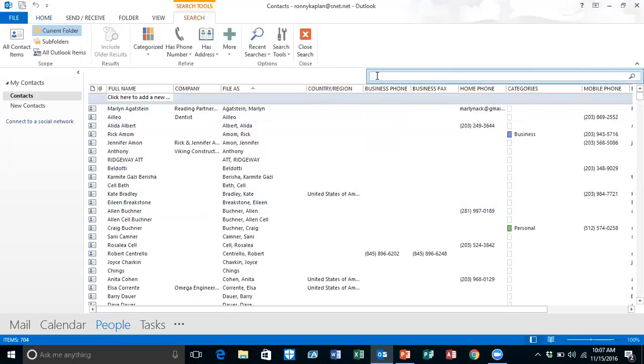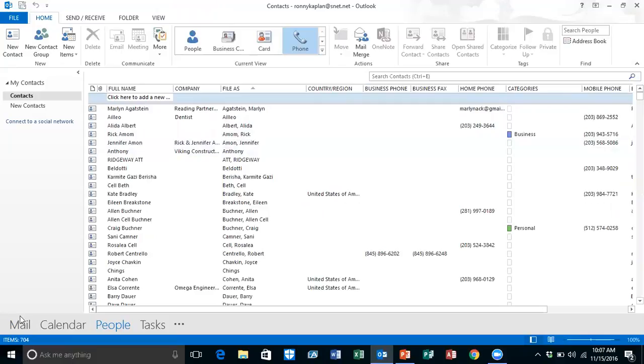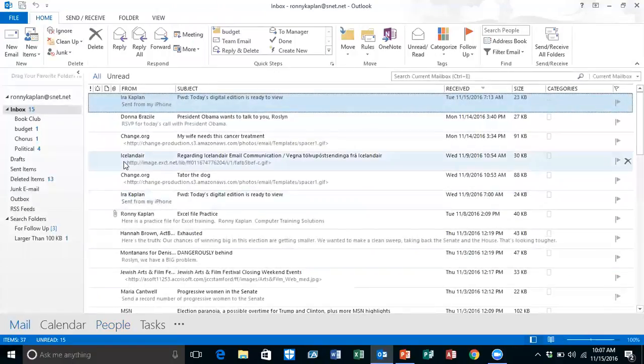For instance, I'll do another example of that. If I say Joe, I have a lot of people, and even here that Joe is not in the name, but it's in the company name, which appeared on the contact card, of course. So that's a little bit about the search. Okay, so now back to mail. I just wanted to show you that that search is really in all parts of the program.